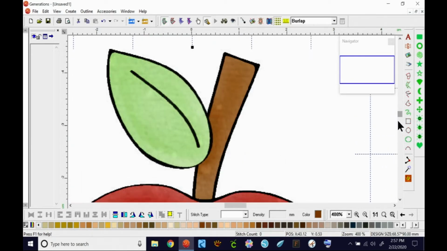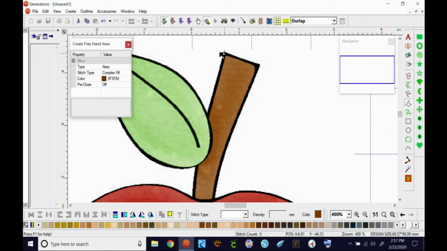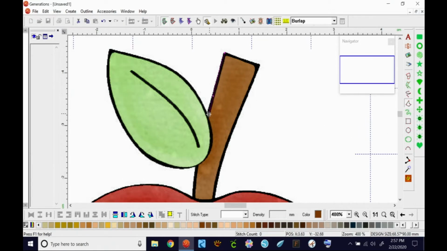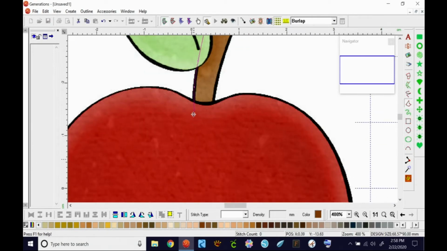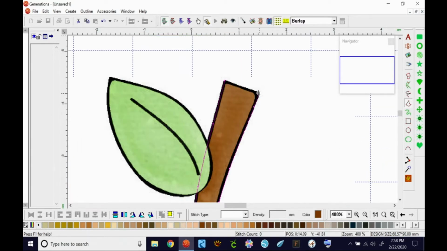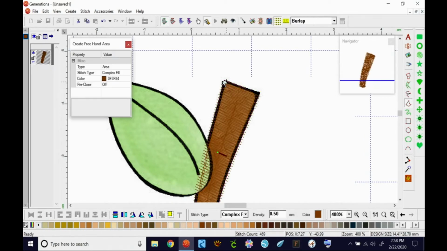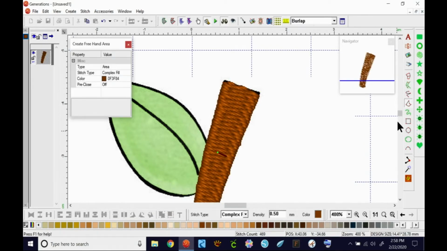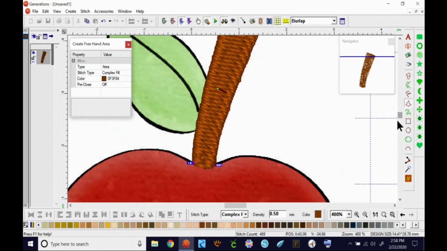When I get to my starting spot, I'm going to take my freehand area tool. I'll start with a left click and just follow. You're going to have to kind of pretend here and follow your way through there. When I get here, I'm going to use some right clicks, because it's curved. I get here, I'll double right click, and there is my stem. Guys, it's just that easy.